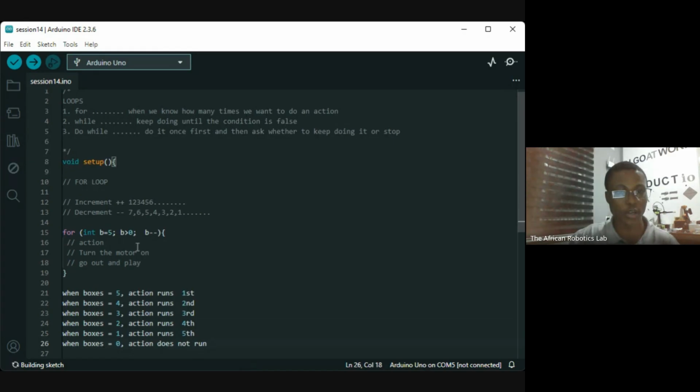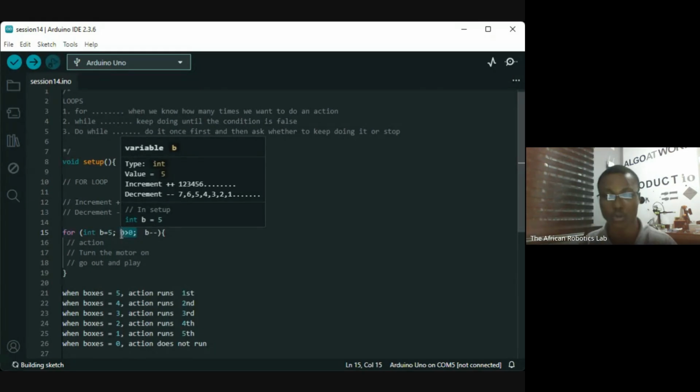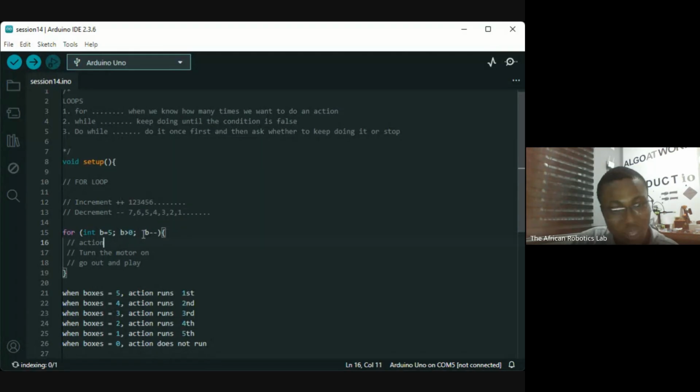Now we ask ourselves, is b, which is 0, greater than 0? No. The condition is now false. So if the condition is false, then we are not doing the action here. The decrement here is b minus minus. What we are doing here, the command, is b minus minus, right?